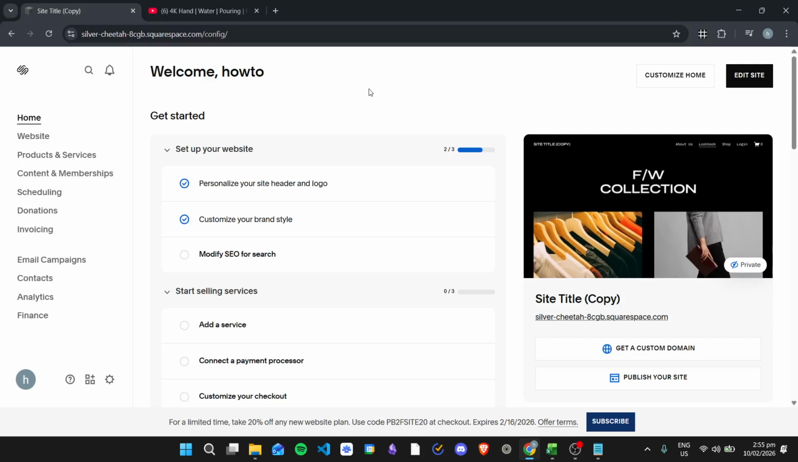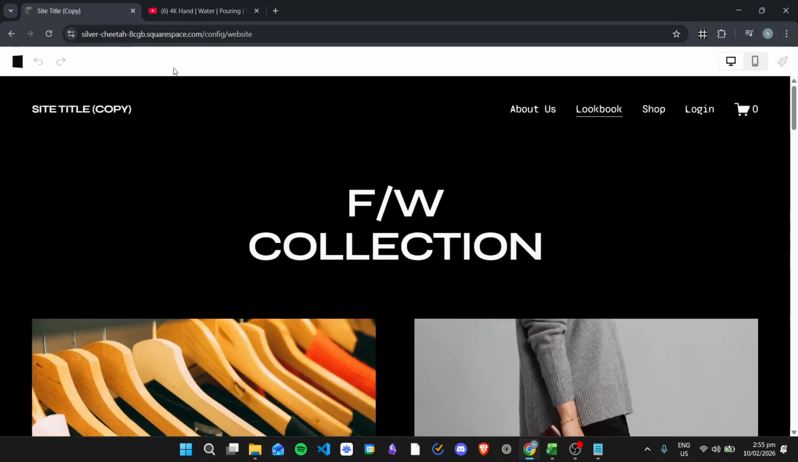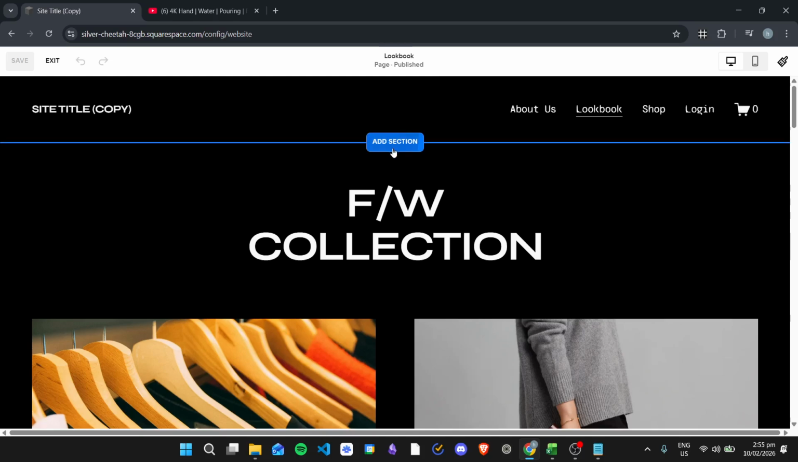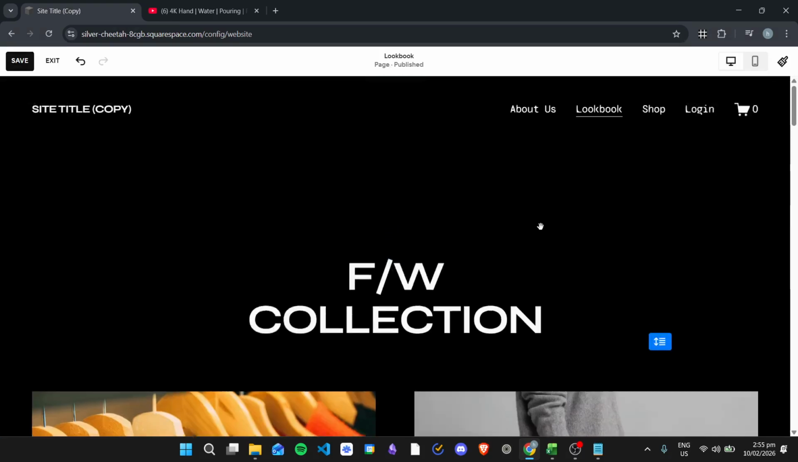How to add a video on Squarespace. So here I am in my Squarespace website dashboard, and then let's go to the website editor. So we can just click edit site and then click edit again. So from here, I'll just add a blank section right here where I can add the videos.